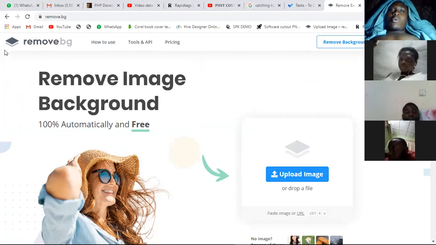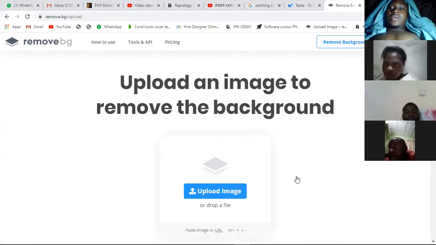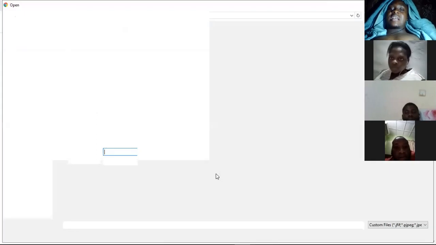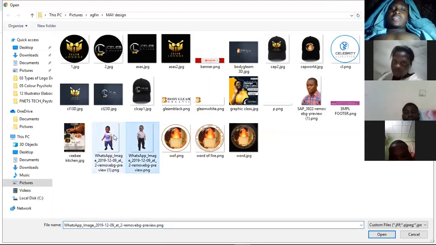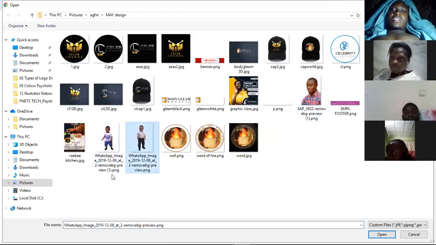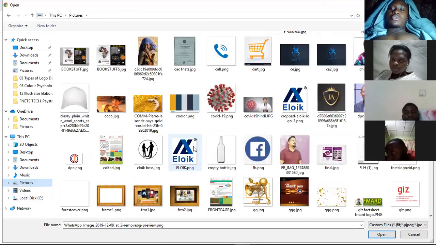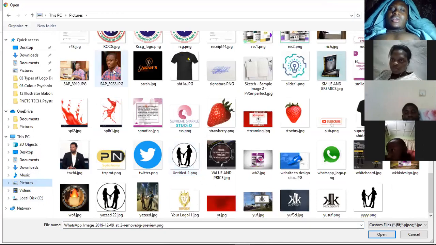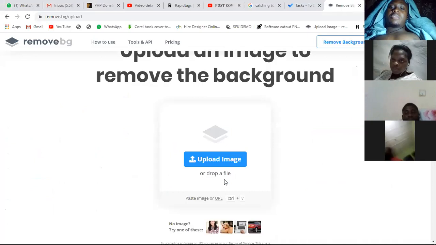Once you load this web page, this is what will come. Just click on upload image. That's the same image I'm trying to do. All these images you are seeing me do are from there. I don't need to do it manually, because one thing as a graphic designer, your speed also matters. Look at the image. I'll double click the image for it to upload. It will upload the image.